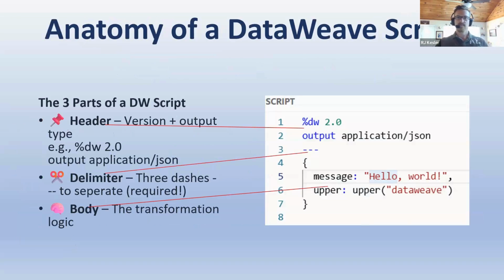Let's go ahead and look at the anatomy of a DataWeave script. This is important. We're going to break this down into 3 main parts. Anytime you're working with DataWeave, you're always going to see this right here, what we have in front of us. We're going to see the top up here that I have. Let me go ahead and get my little laser pointer going. We have a header up here.